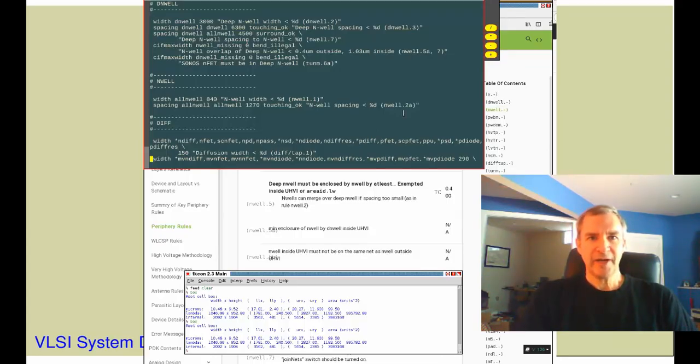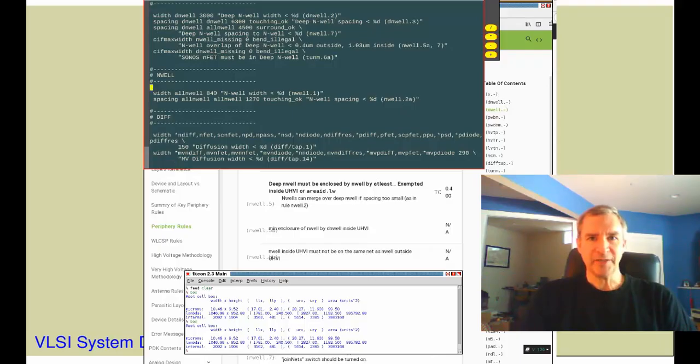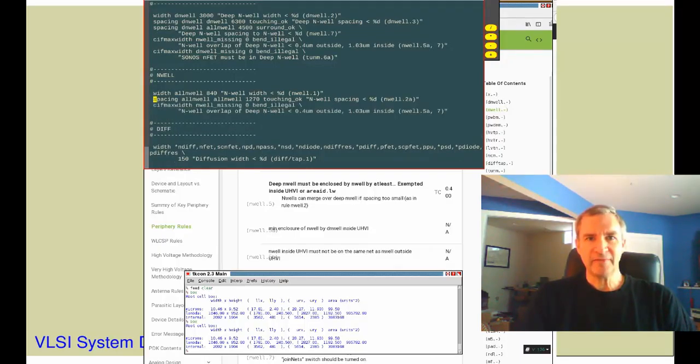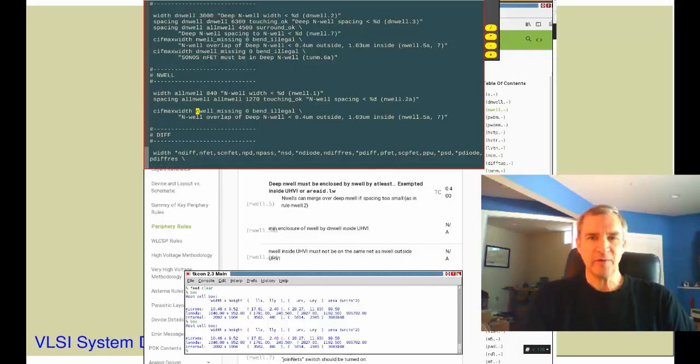I'll start with creating the Magic DRC rule, which is simple. I'll copy a CIF max width rule, change the name of the layer to something new, say NWell_untapped, and rewrite the rule text for it, like so.